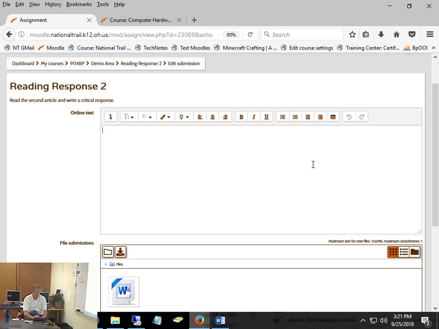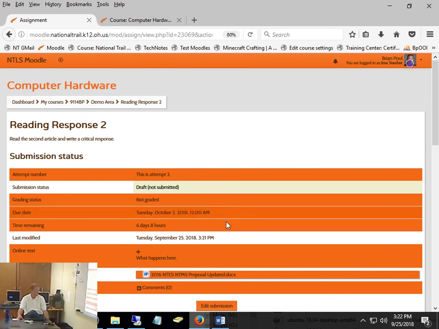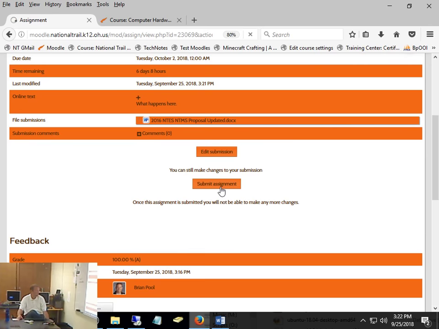Here's my question: what happens when I have text in a file, and then I also add a file? Do they pile on top of each other? I don't know. We're going to see. You should end up with 2 pages. So I'm going to go ahead and submit the assignment just to see.